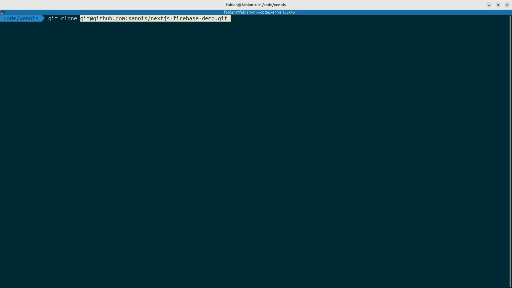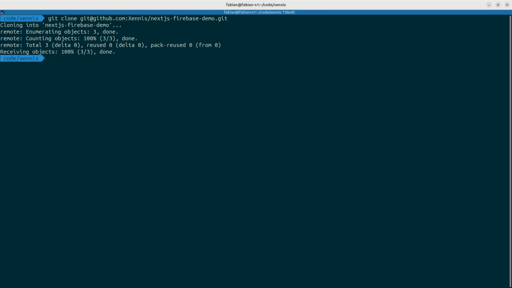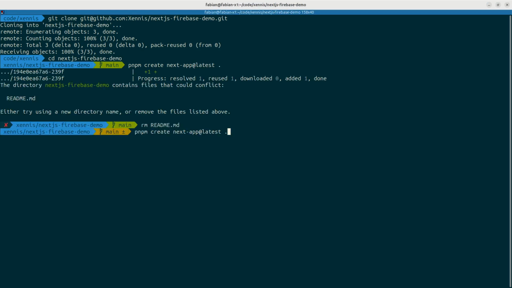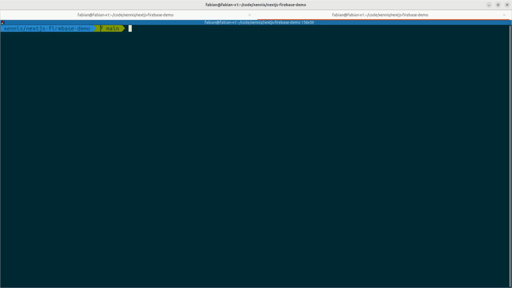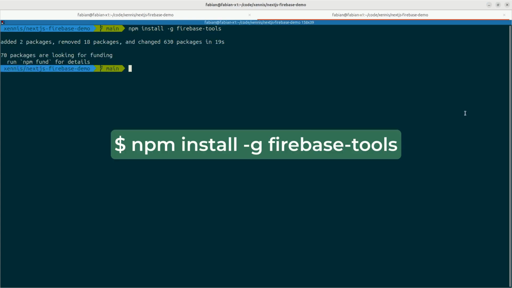While the project is created, we can already clone the repository. First, I bootstrap a new Next.js application. I am using pnpm here, but of course you can also use npm. To set up Firebase App Hosting, you need the Firebase command line interface. If you haven't installed the command line interface yet, you can use, for example, npm to install it.